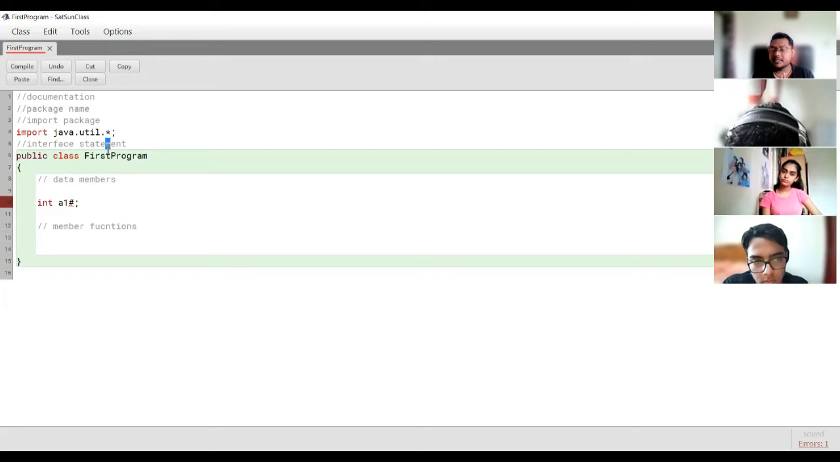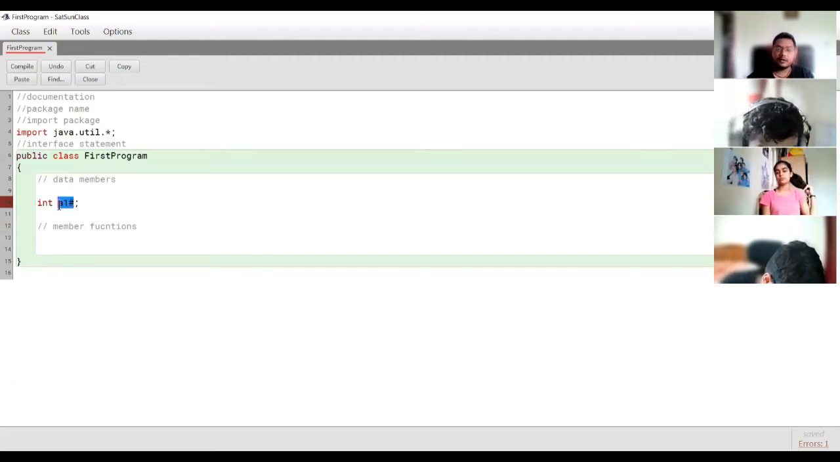Apart from that, you cannot use any special symbol. Let me tell you, space is also not allowed. If I want to give a variable name like roll number, this is also wrong because space is also a special symbol. I cannot give a variable name with a space. I have to give a variable name together only.